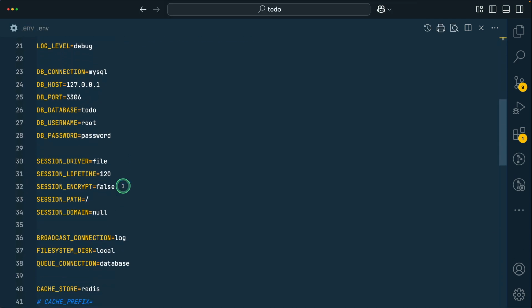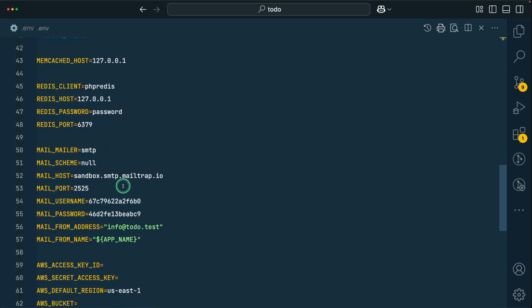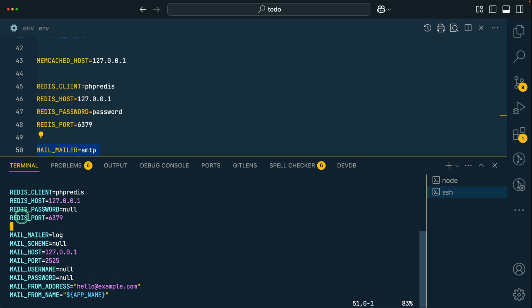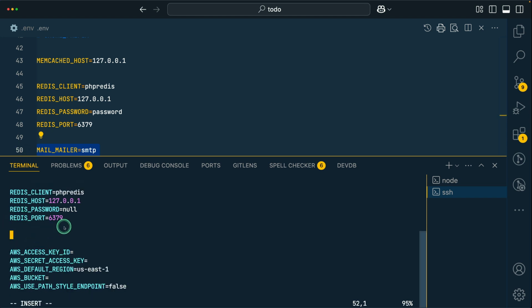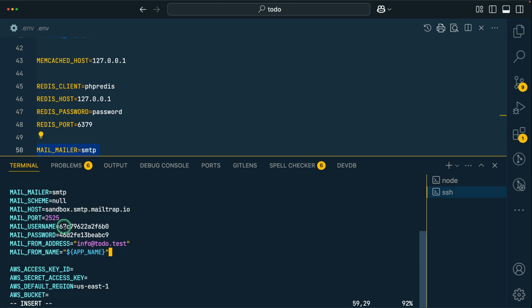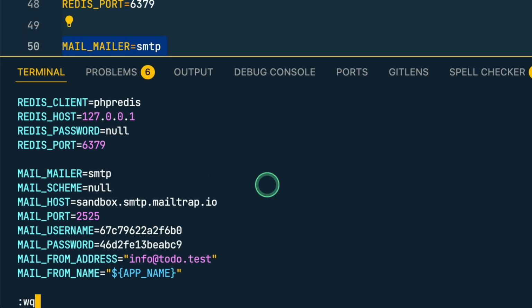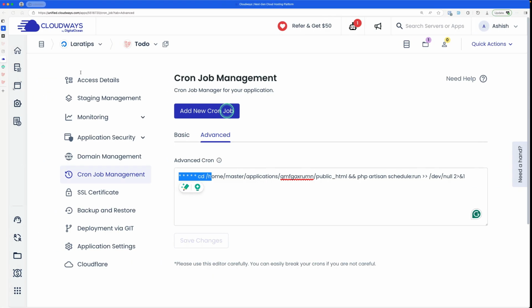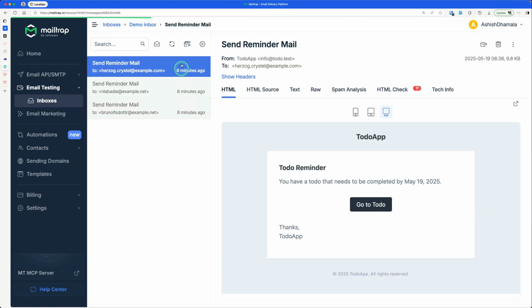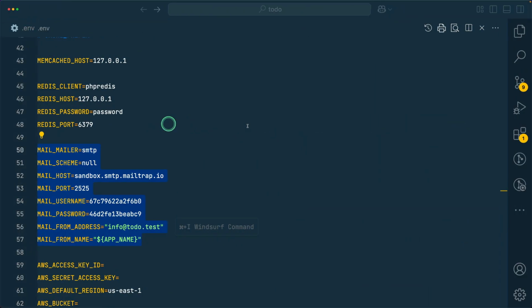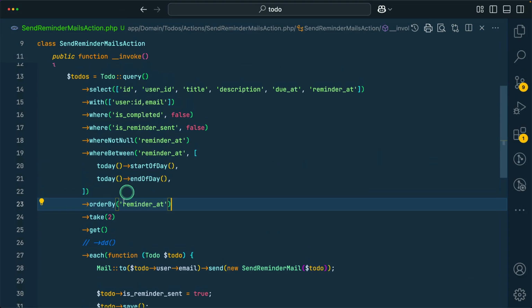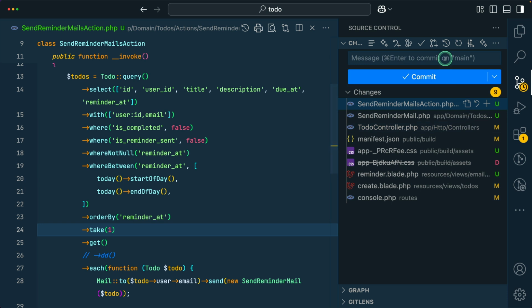and whatever mail data we have added over here, I'll just copy it, go over here, and I'll just delete this. Press I to go to insert mode, and then Command V to paste. So for now, we'll only be using this mail tab, but you can set up your own mail provider. Now we'll press ESC :wq and hit enter. Now it is saved. So now let me go over here in the mail tab, remove every one of these, and let me go to the send reminder action and change this to 1, and let me commit it.